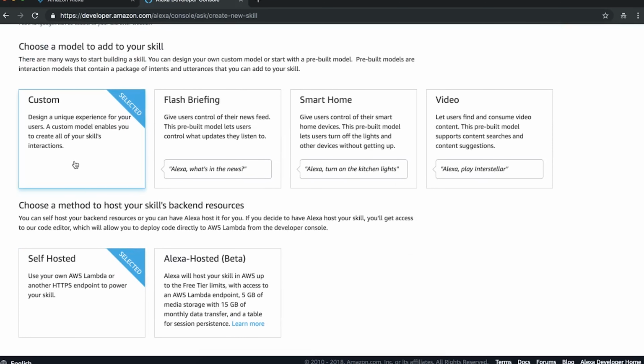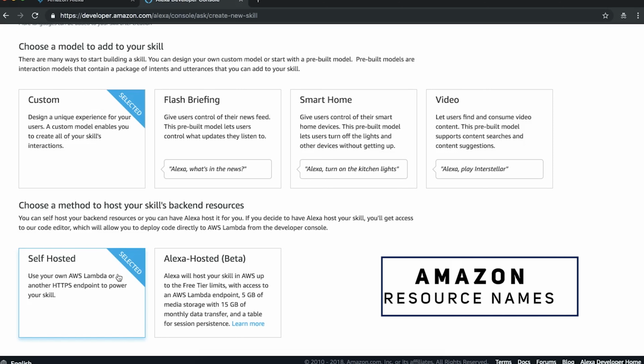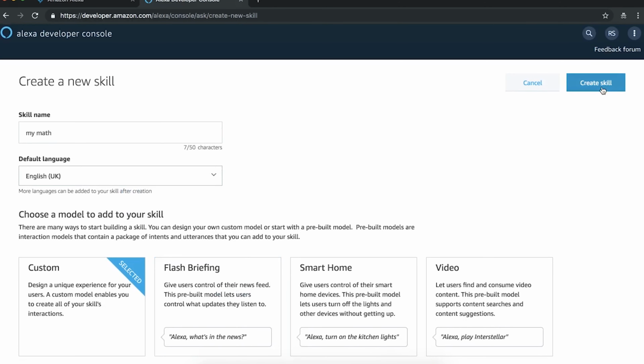Alright? So we have a lot of models here, but we go with custom. We don't need anything else. And we have a method of hosting. So if you have an Amazon AWS account, you can use self-hosted. This means that you will need to provide ARNs to your Lambdas, okay? But let's go with the simple option and use Alexa hosted. This is new, it's in beta, but it works great. I have tried it, it works fantastic. Okay, so let's go back to the top and create skill.